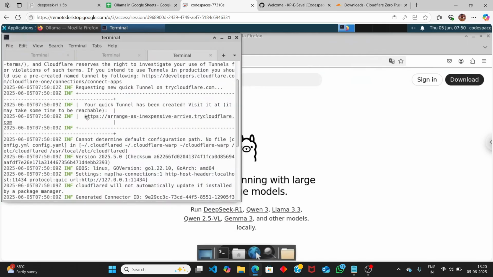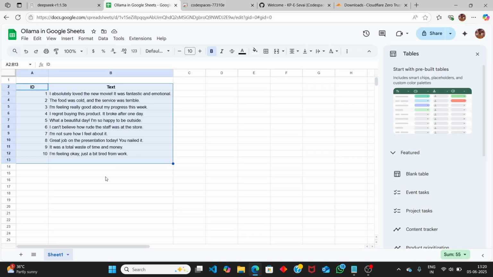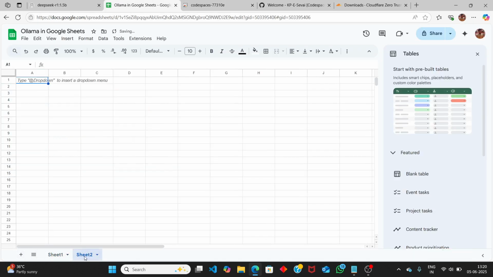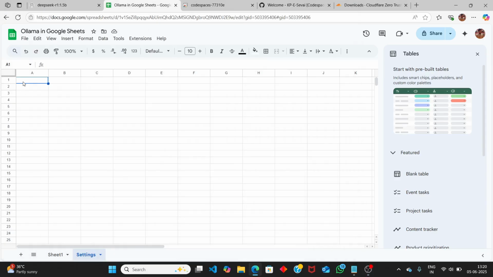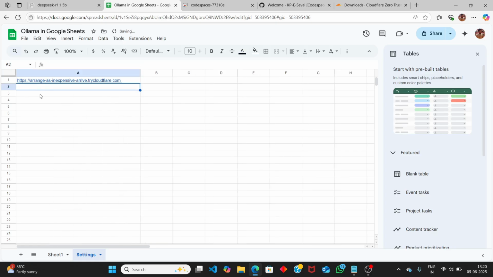Now we got the URL. We just have to copy this. So let me copy this URL and go to the Google Sheet, and let's click on new sheet. Let me rename the sheet now. Just change this sheet name to Settings, and paste the URL in the A1 cell. This is very important. You have to paste the URL in the A1 cell, first row, first column, and below this you have to type the model name.